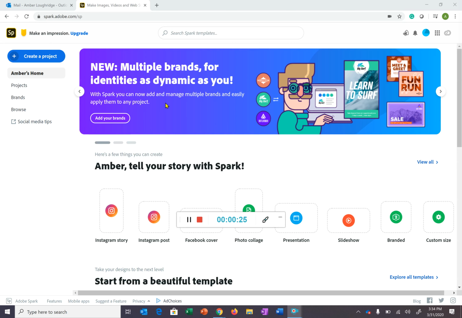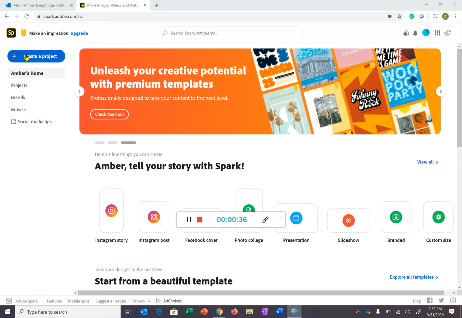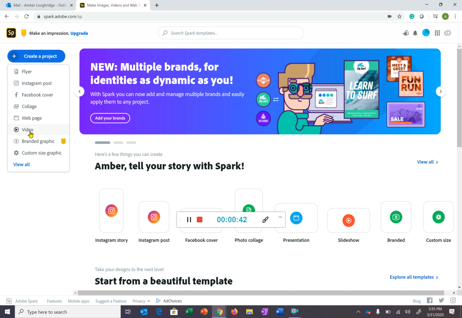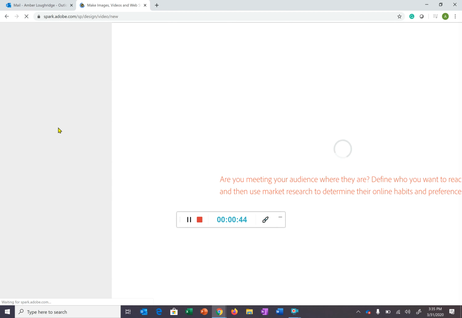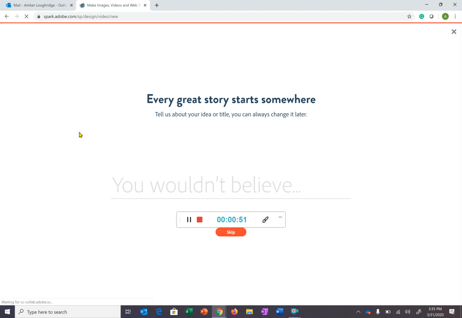So the first thing you're going to do is go to spark.adobe.com and sign up for the free account, which is what I'm using today. You're going to come over to the side once you get logged in and do create a project and select video. Now we're doing a video because we're adding pictures of the book, and then we're also recording us reading the book.